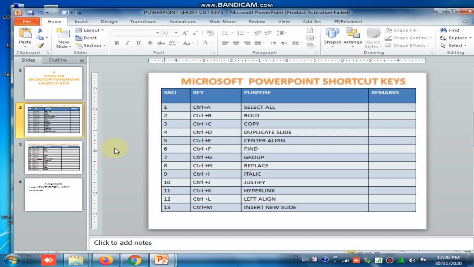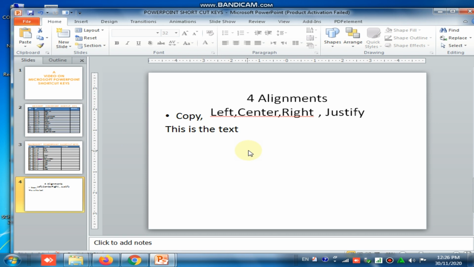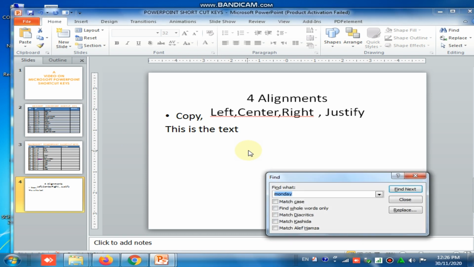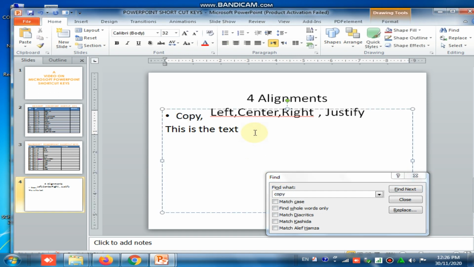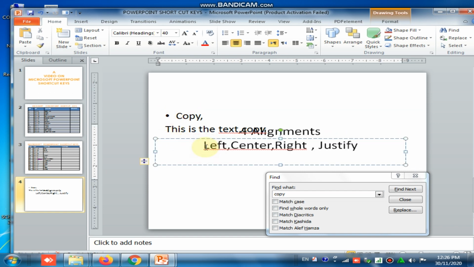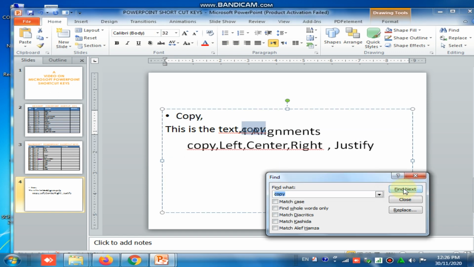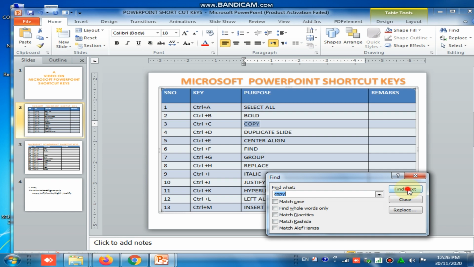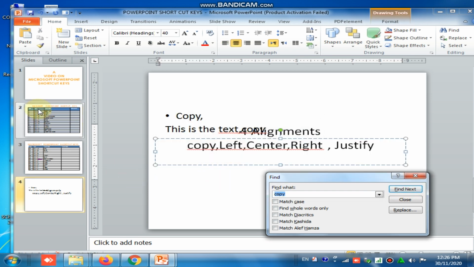Okay, next coming to find. Suppose here you want to find something, press Control plus F. I want to find the word copy. Suppose two words are there, copy, and here also the word copy is there. See here, wherever the word copy is there, it is showing the word. In this way you can find the word copy. Okay, find out.